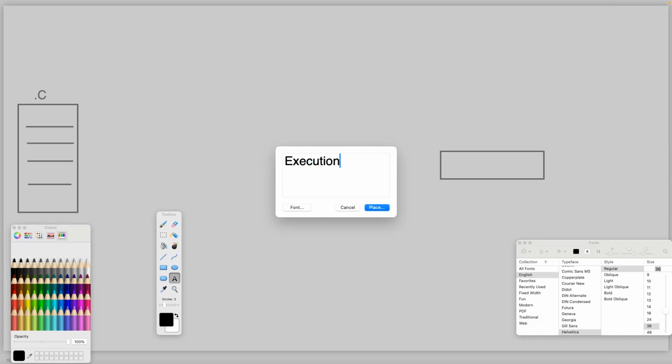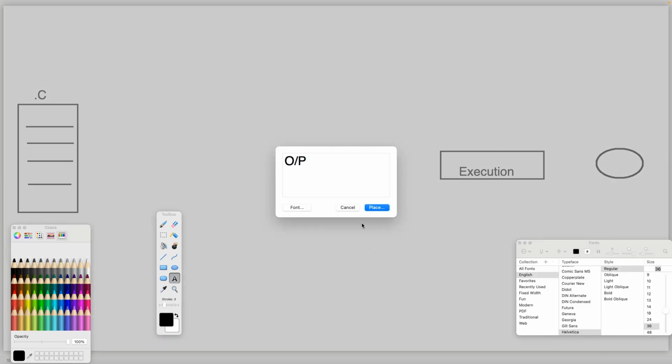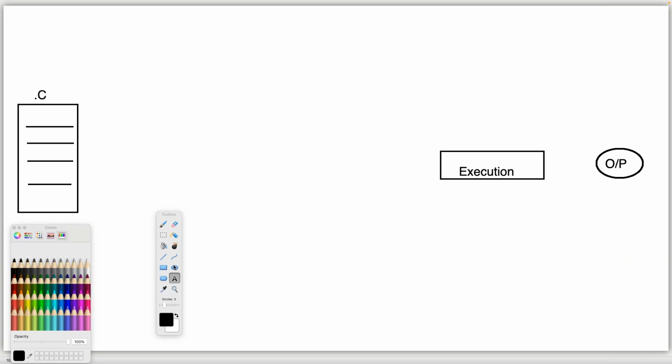Now I'm ready to execute the program. This is the execution process. All right, now by the execution of this program, automatically we are able to get some outputs. This is the output we are getting.